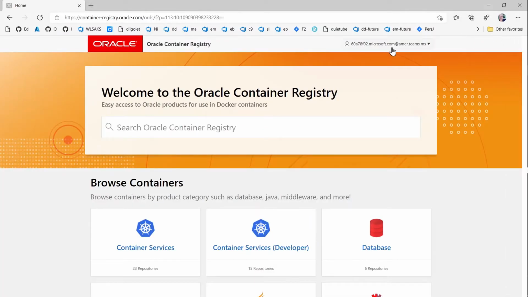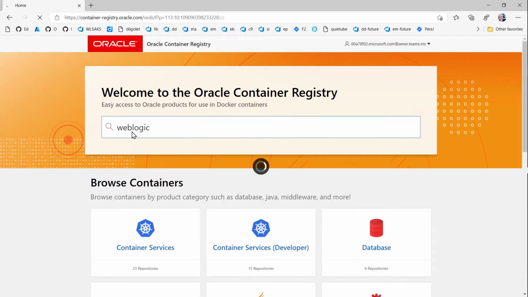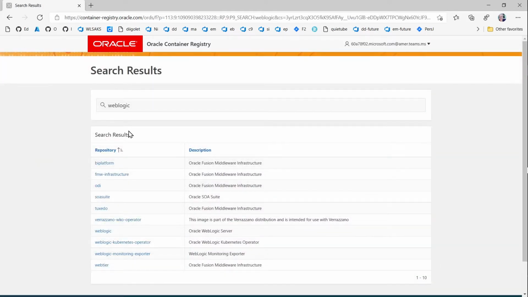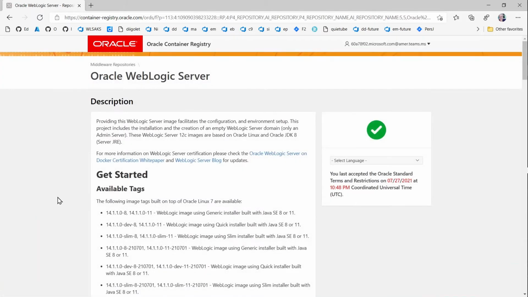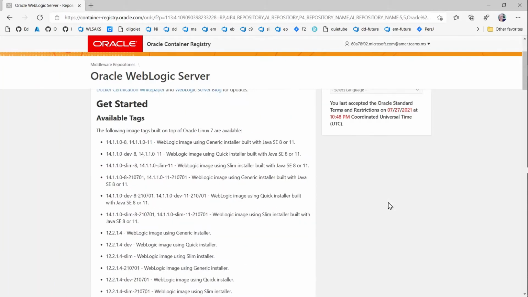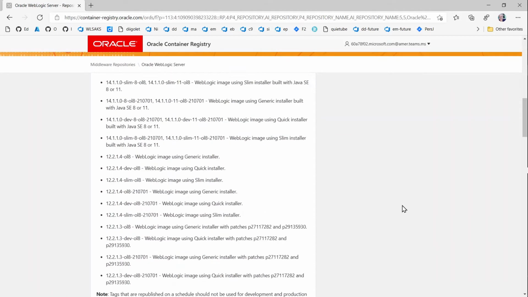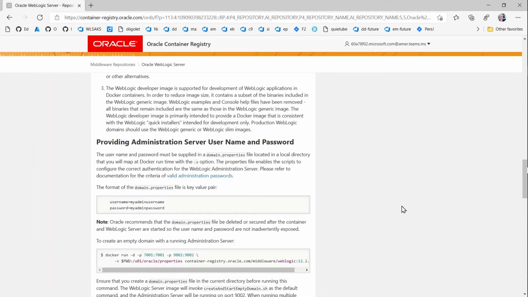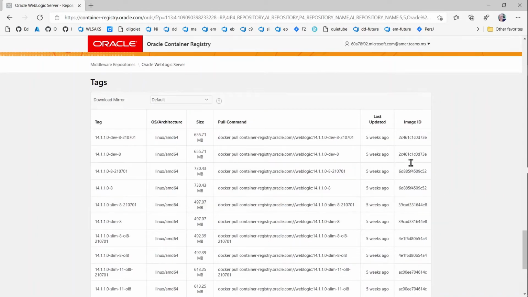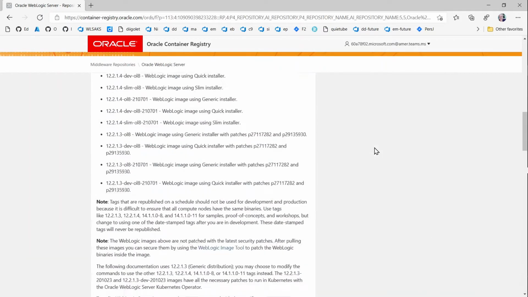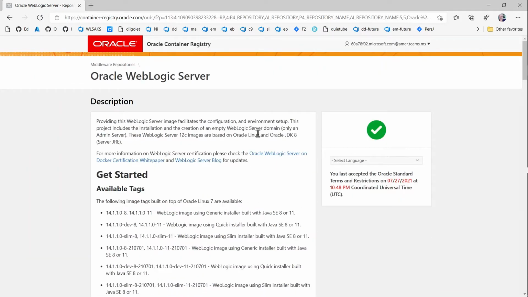I have already logged in using a pre-created identity. I will search for WebLogic here. And there it is, WebLogic server. And it says I last accepted the terms and conditions on July 27th. That means I am sufficiently authenticated and have the necessary agreements in place to continue using the work.